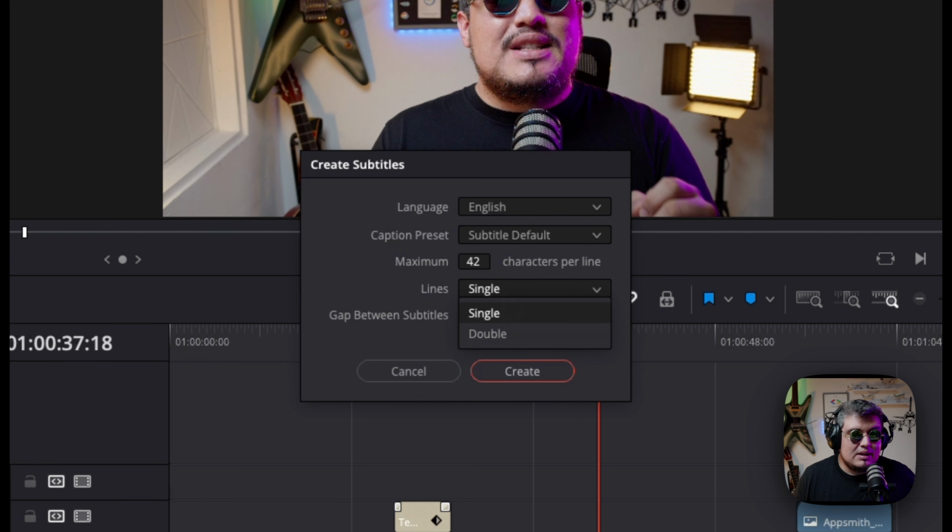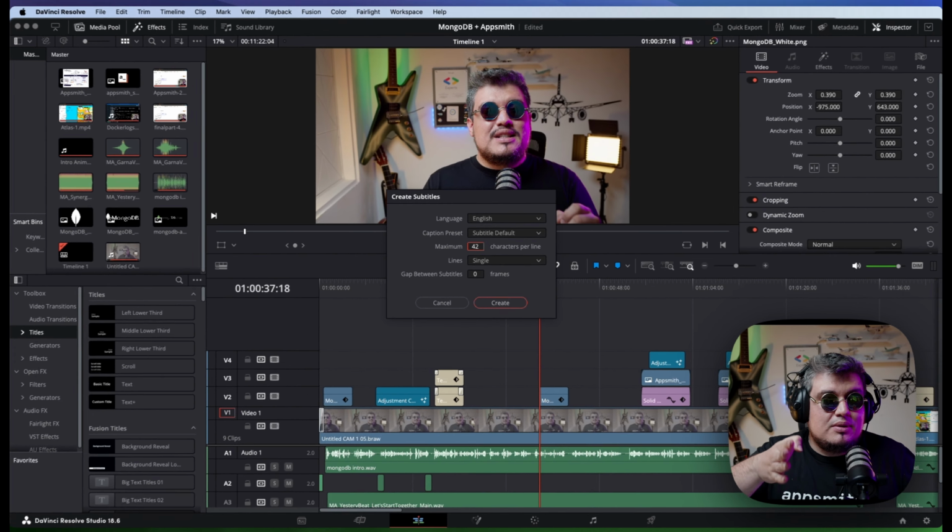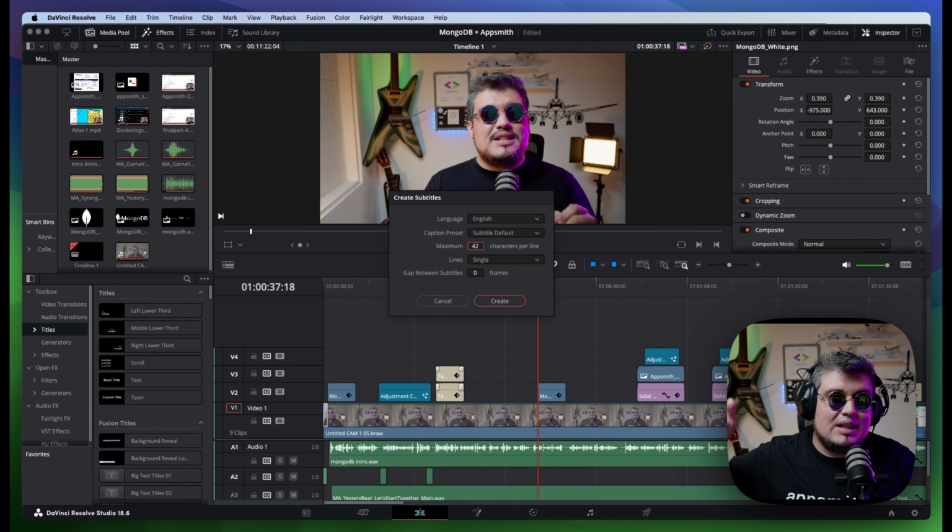And then we have how many lines we want per each caption element. You can select single or double. I'm going to select single because it works for me. And lastly, you can define the gap between each of the subtitles that DaVinci is going to create. So you can define the amount of frames you want to leave as a separation per each element. So if it's a good conversational video, you might want to keep it on 0 because it's going to be the type of video that has a lot of conversation. But again, it's all about your preferences. You can define it as you want.